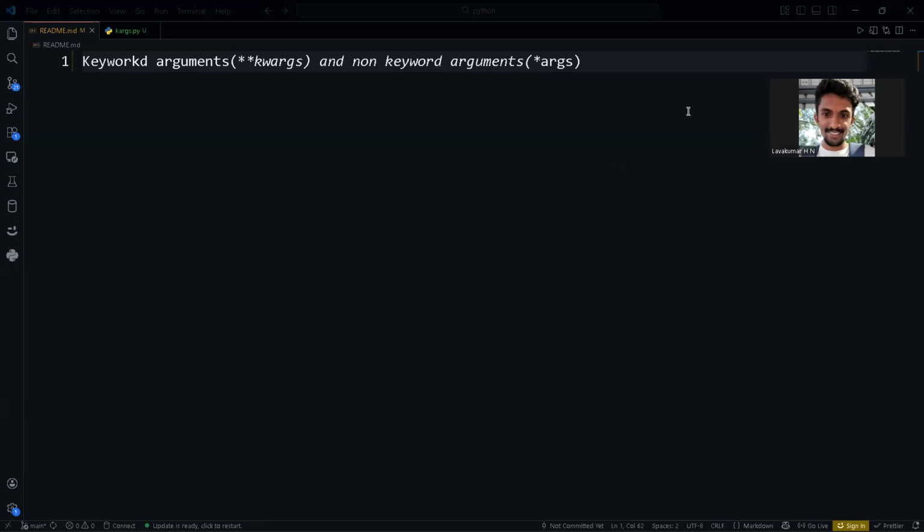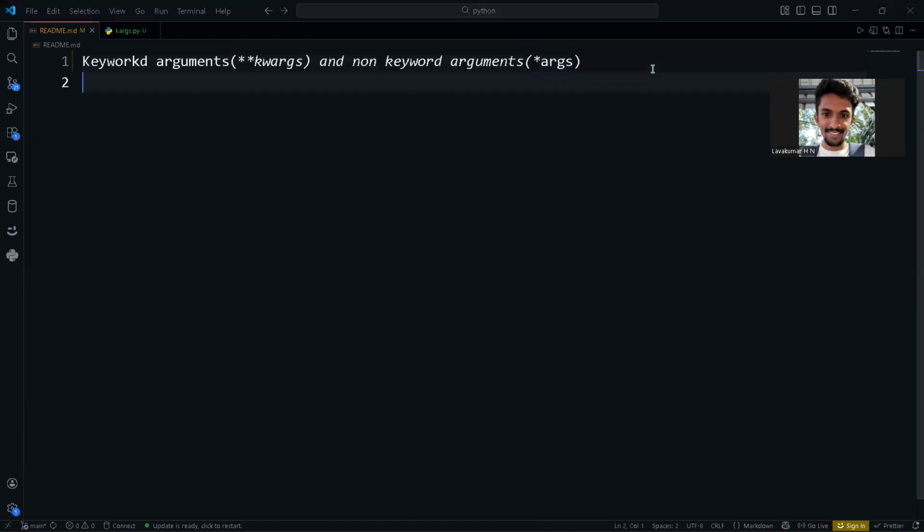Today we will discuss keyword arguments and non-keyword arguments in Python. Before understanding this, I hope you know arguments. If you don't know arguments, there is no point in learning these things, so first you have to understand arguments. Arguments are the values.